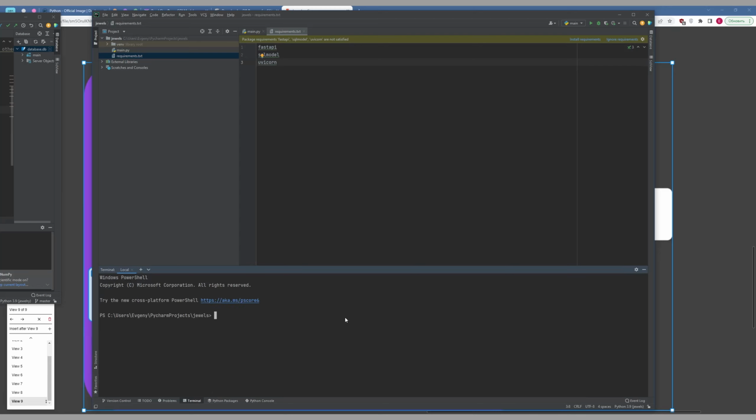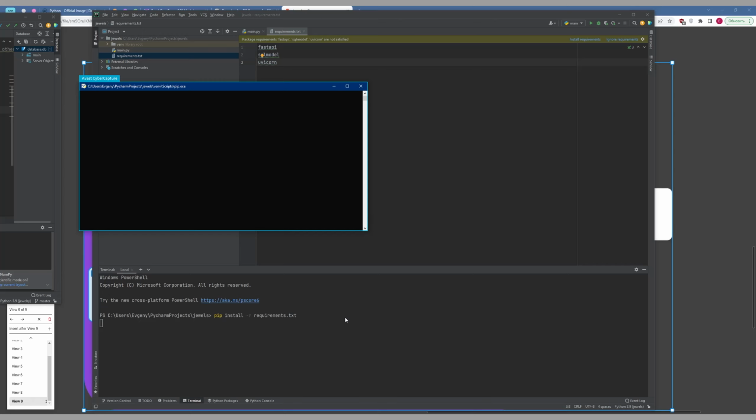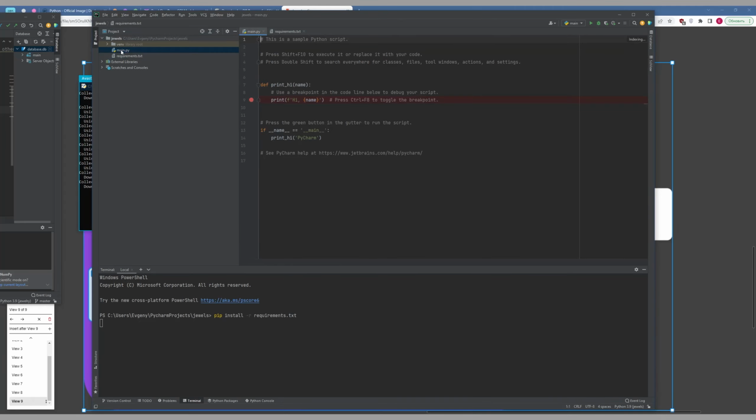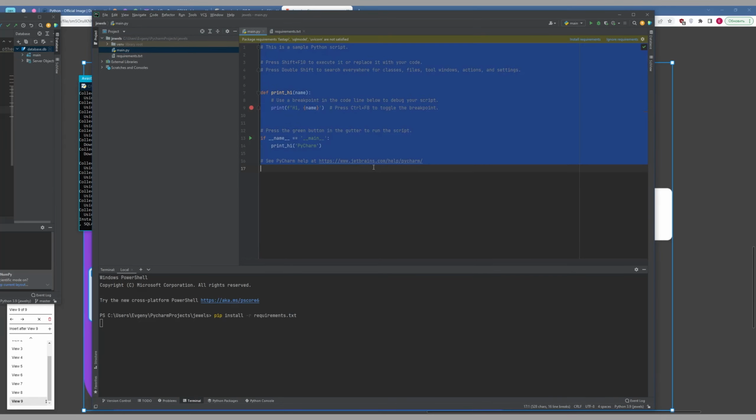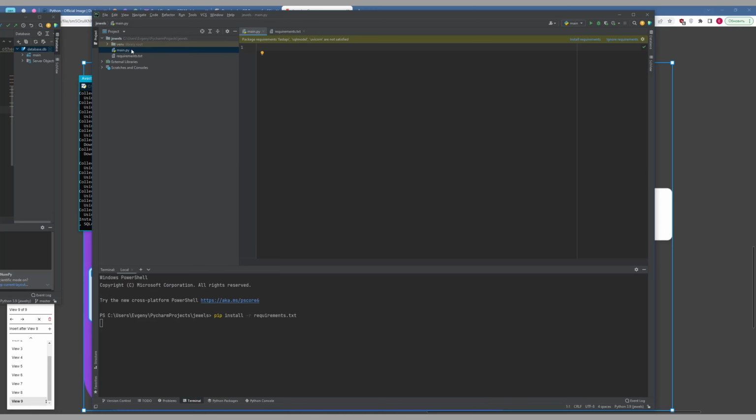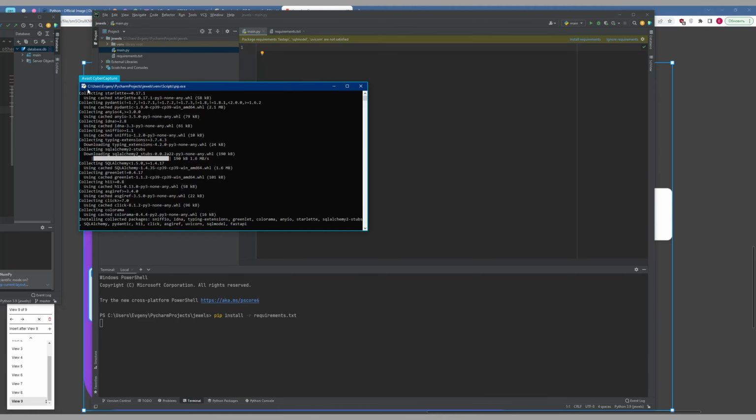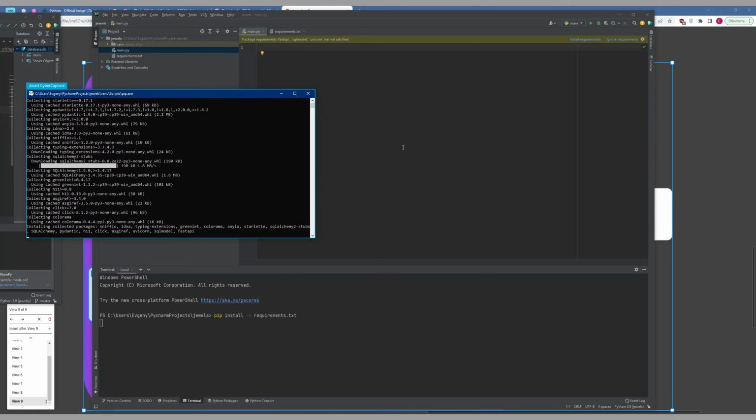Then go to your terminal and install the requirements. Okay, so we don't need that stuff in main. You create main.py. We don't have it yet. Okay, let's wait for stuff to finish.